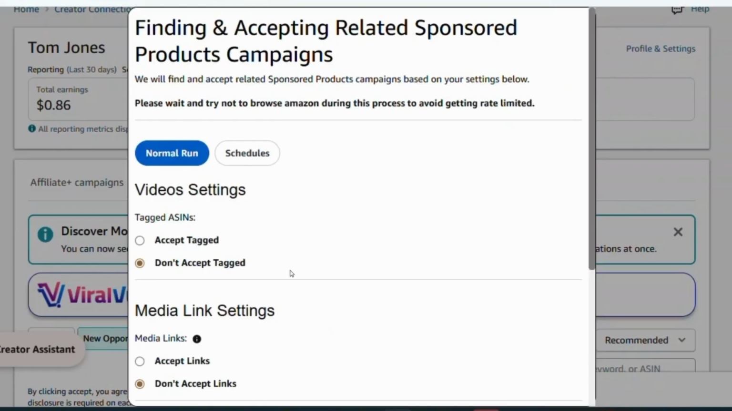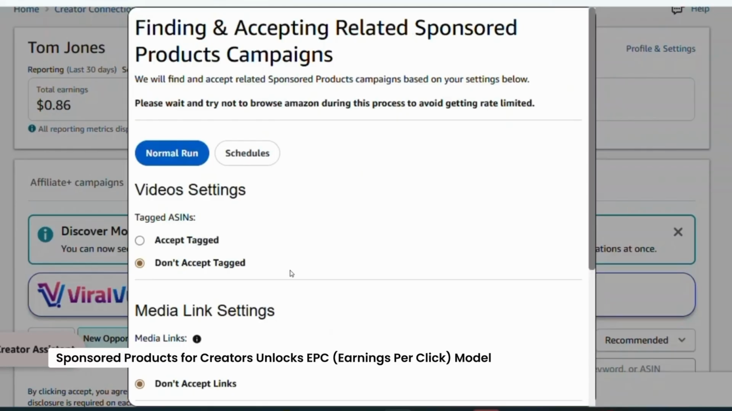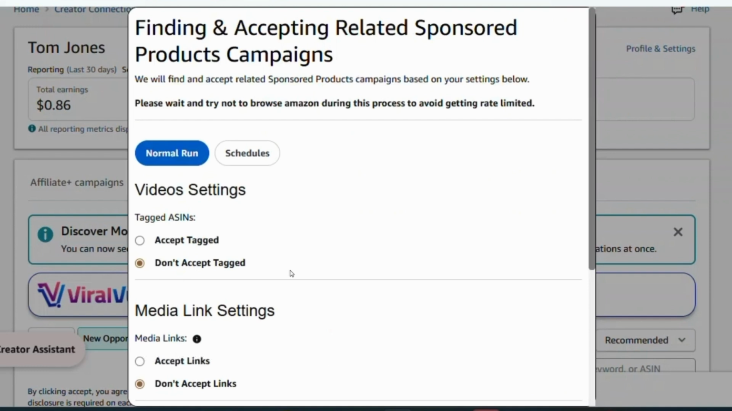So instead of earning standard sales commissions, many of these campaigns pay based on EPC, right? Which is earnings per click. Brands pay you click-based fees when you send traffic to their listings. This pop-up automates those campaign approvals.